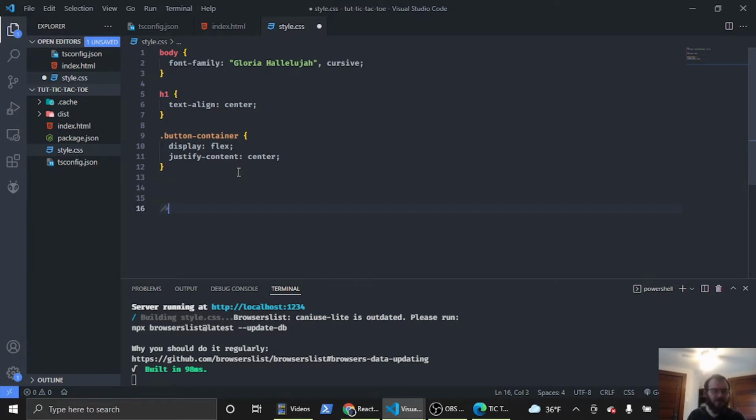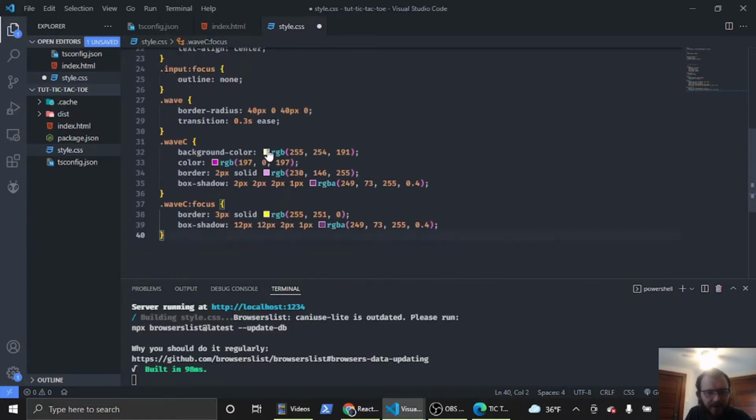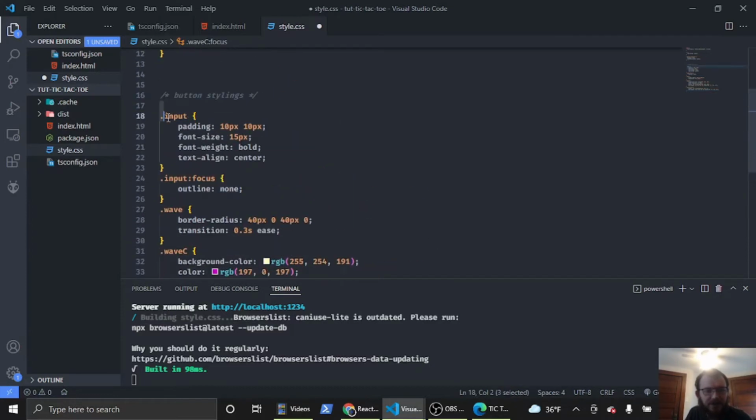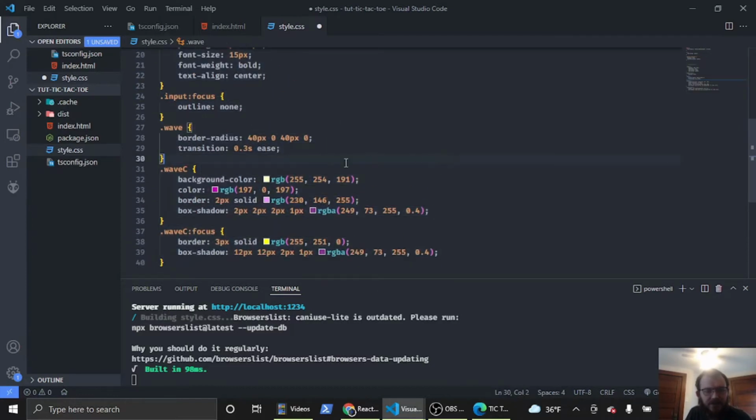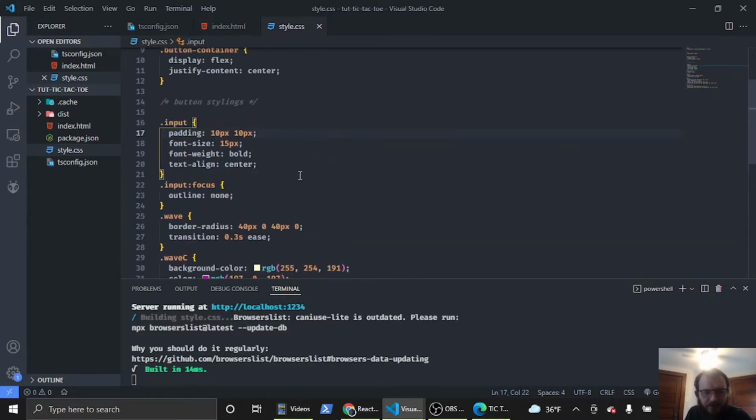So to make a comment, /*, and we're going to say button stylings. And then */ to finish the comment. And then we're going to Control V to paste. And you'll notice there's quite a bit here, and that's okay. This is the button stylings that I made previously to get that effect. So go ahead and click save. And it's not going to give us quite what we want, but it's going to be pretty close.